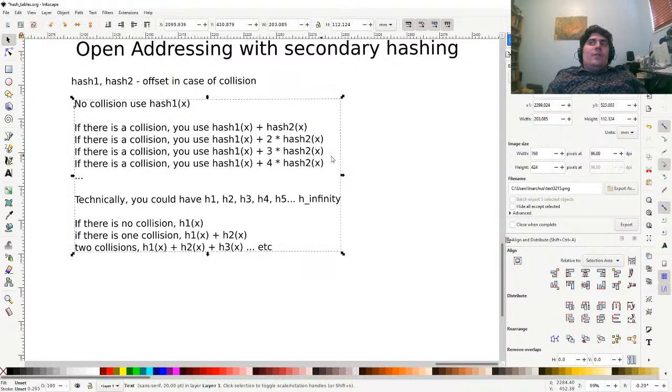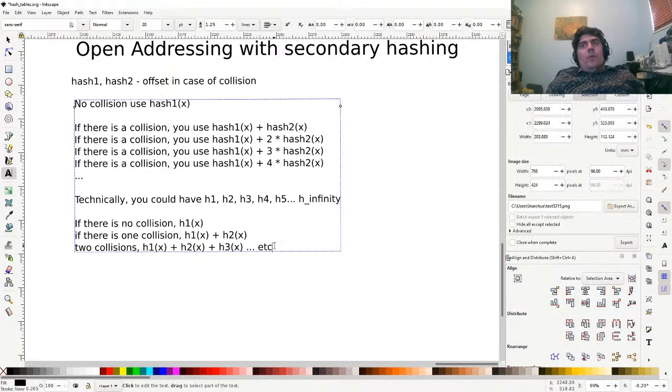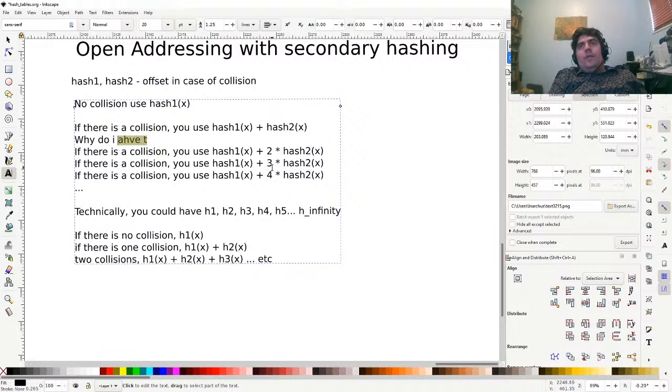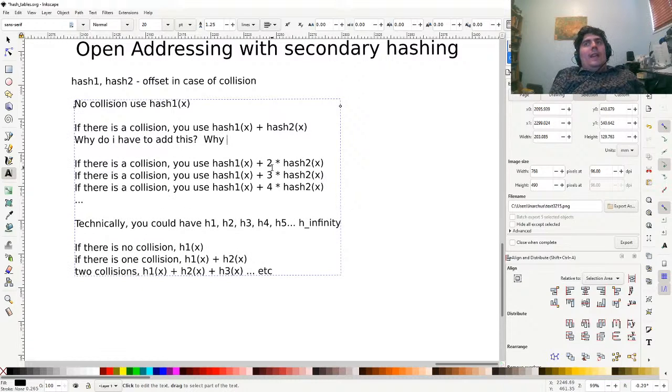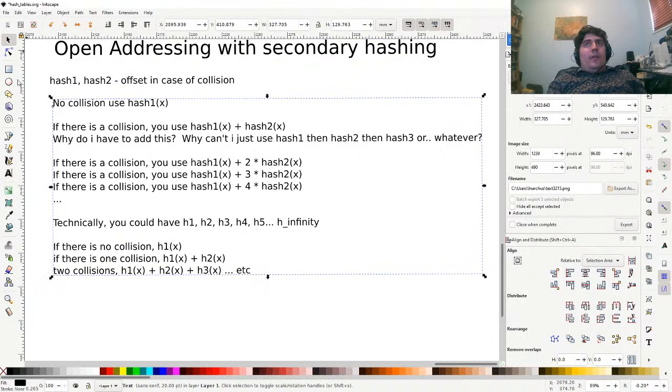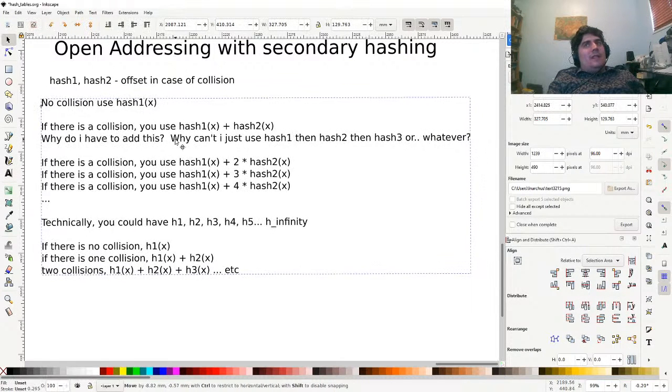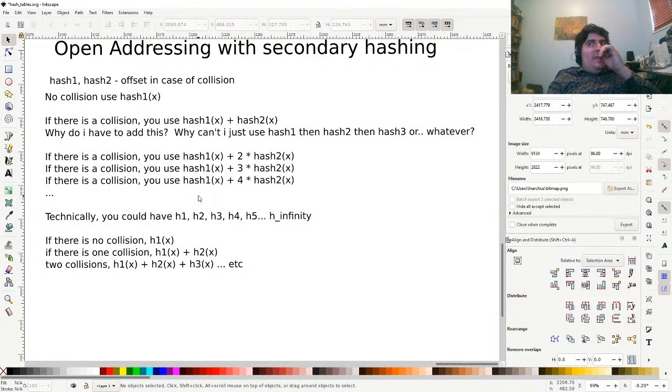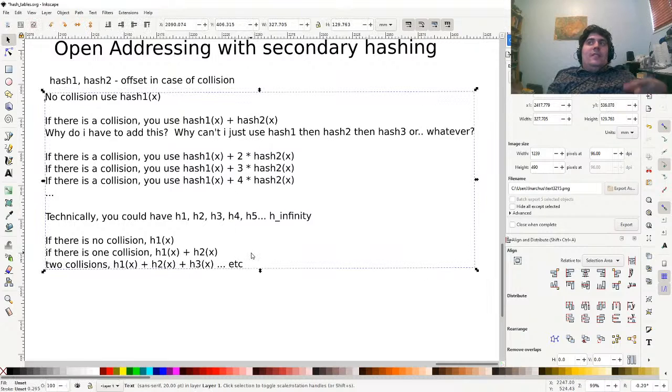So here's the question for you, and I'll cover this next time. The question is why do I have to add these, right? Like, why do I have to add this? You know, why can't I just hash 1, then hash 2, then maybe hash 3, or whatever, right? Why can't I do that? And the secret, I'll give you like a little hint. The theory is that if you actually go searching for the element and the element exists, you're going to find it at hash 1. And then the thing is that if you do hash 2 first, the question is, did hash 1 produce the hash 2 value, or did hash 2 produce the hash 2 value?